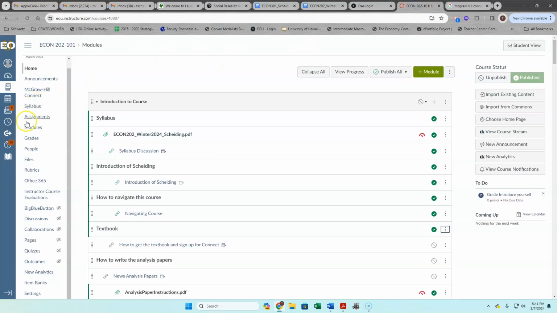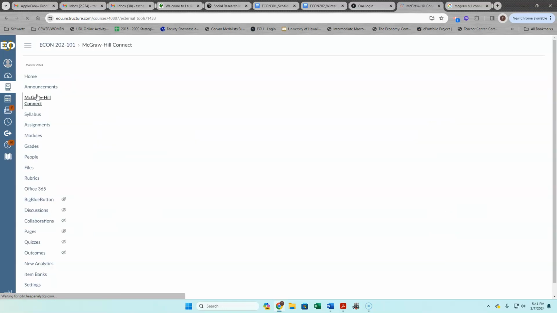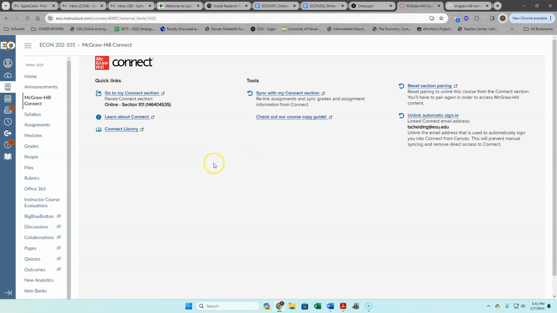Now, one way you would do this is to click on McGraw-Hill Connect right here in Canvas. The very first time you do it, you're not going to see the message I'm going to see here. In my case, I've already registered, so this is what it all looks like, and it's going to link right there. In my case, it's already set up.